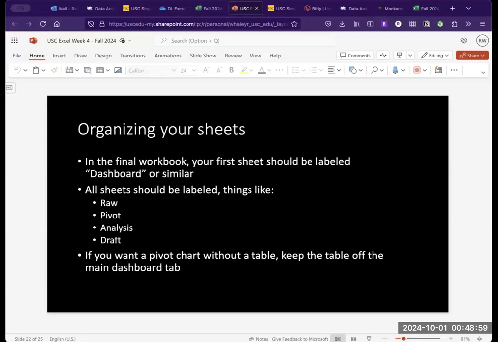And then again, just make sure that your sheets are labeled. Your raw data, I would always label it raw or something like that, or just what it is. If you have any draft tabs left in there, just label them as drafts so that it's clear when you're sharing it. And if you want to display a pivot chart without the table, you can keep the table on one tab and move the chart. That's just a little way to make it a little bit cleaner.